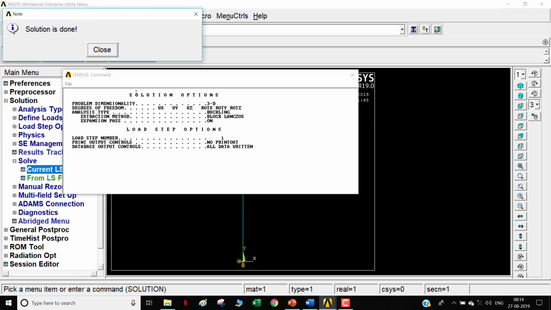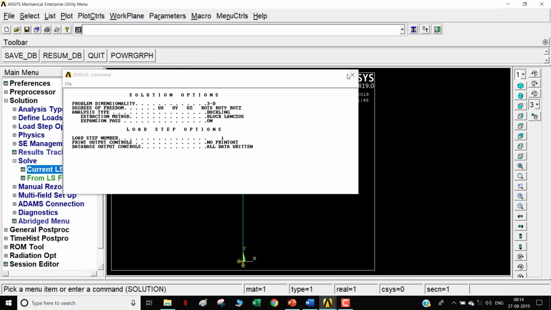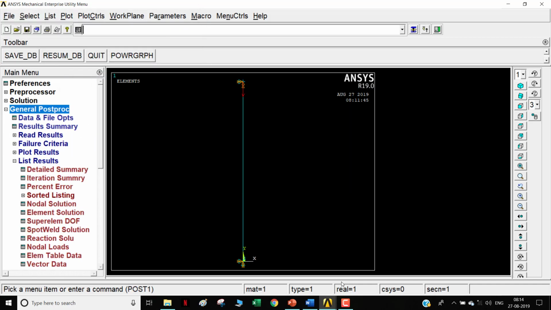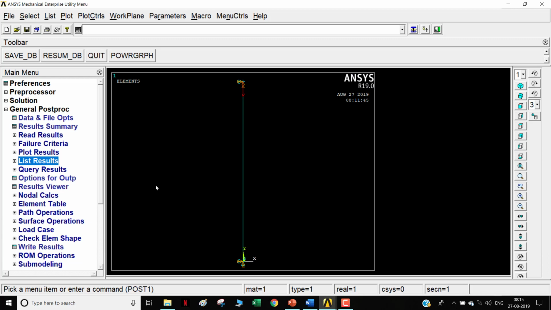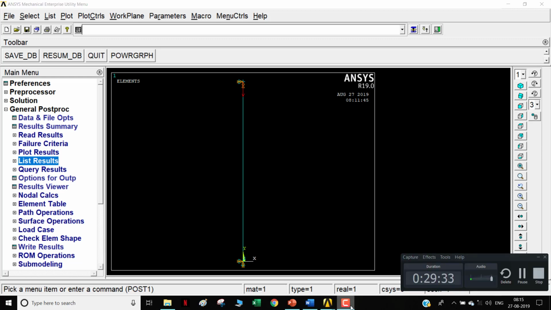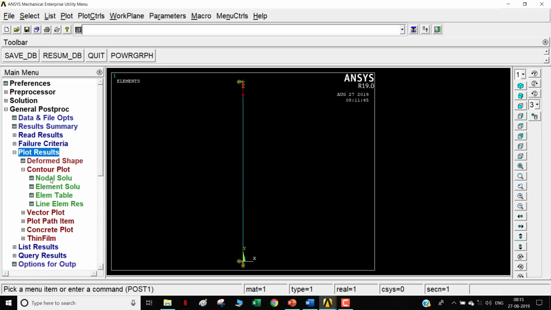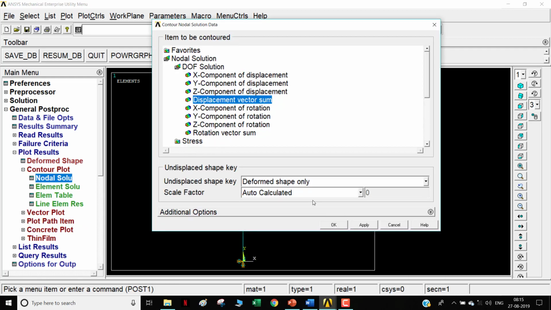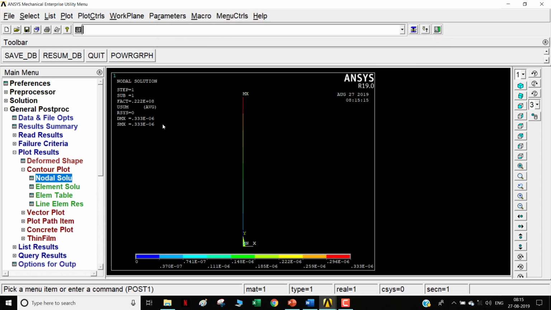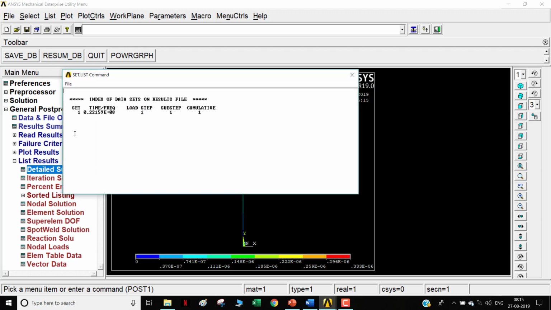Once the third solution is completed, I can see the results directly. So go to general post processor, under plot results, deform contour plot, nodal solution, displacement vector sum, click on OK. This is the plot where I am interested to see this factor, which is 0.22222 e power 8, which is 22.2 meganewton. In order to see a clear value, go for list results, detailed summary. Here it is: 0.22159 e power 8, which is 22.159 meganewton.